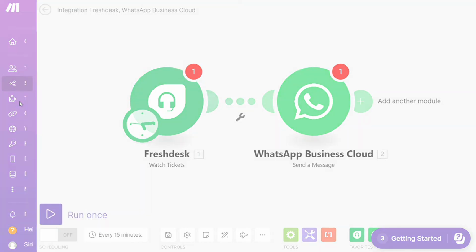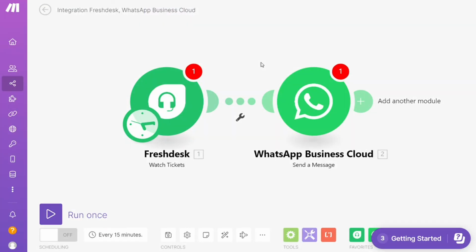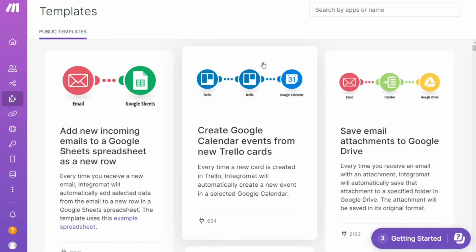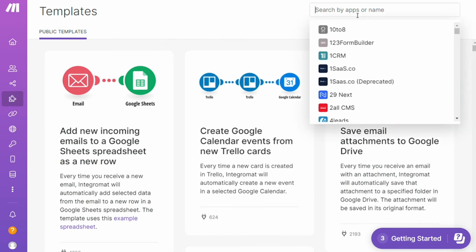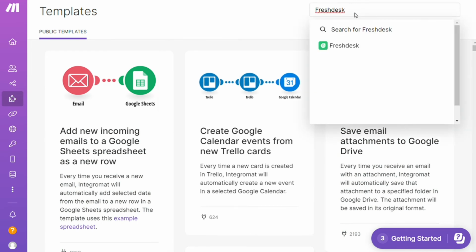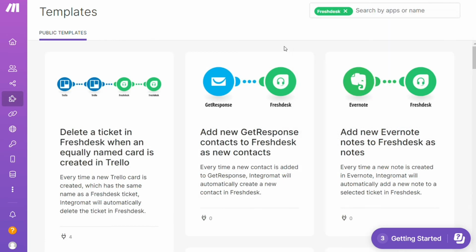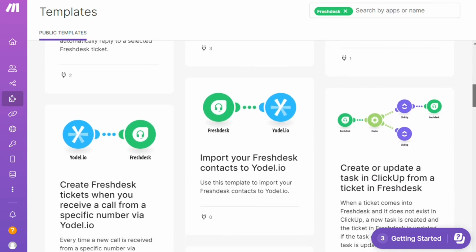Over here, you find templates. I find this a really cool place to get some inspiration of what is possible. For example, over here I could search by an app. I could say, okay, give me all the templates that contain the Freshdesk module. Down here you see all kinds of things that are possible. You can use them as they are or customize them to suit your needs.